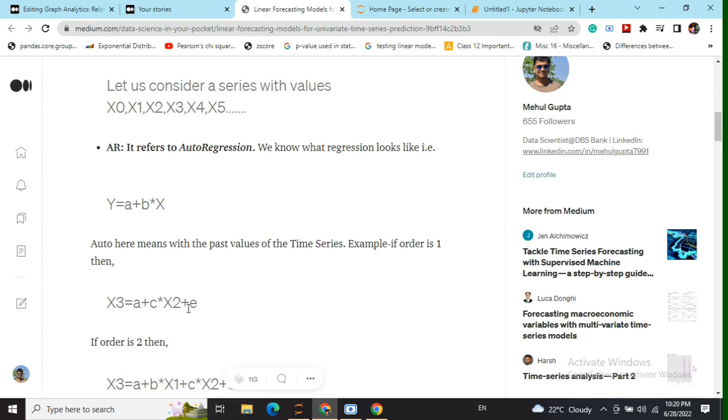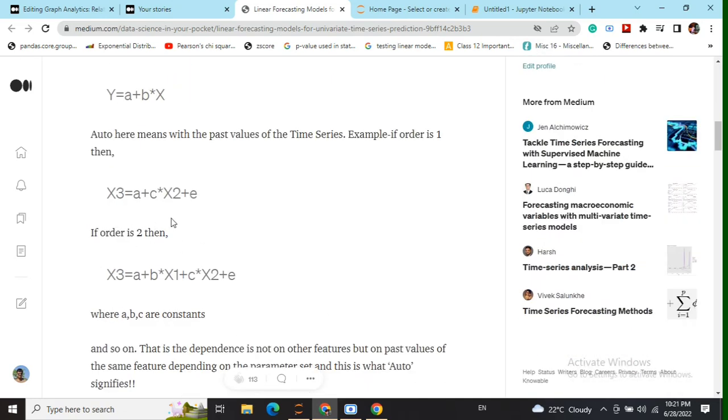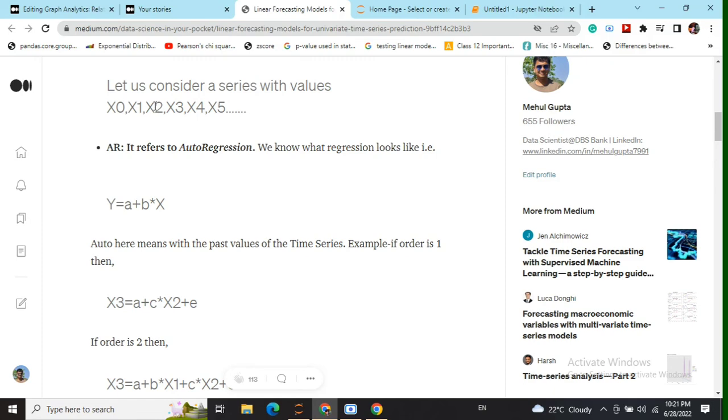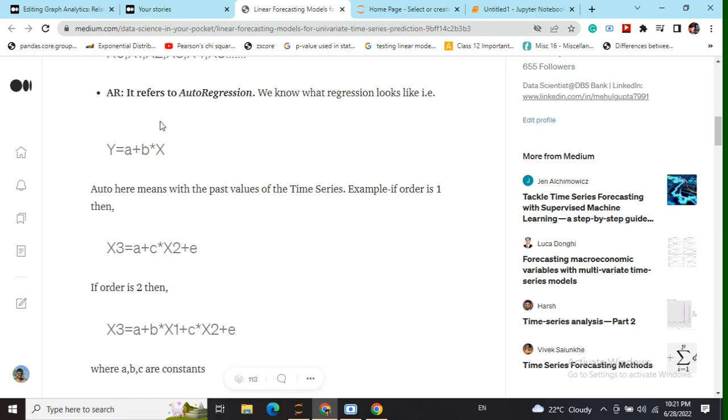When we said that the order is 1, we mean that we would be considering just the immediate past value of the current timestamp for forecasting the current value. So, as you can see, the immediate past value for x3 is x2, which has been considered when the order is 1. Similarly, if order becomes 2, we would be considering two elements from the immediate past of the current timestamp to forecast the current value.